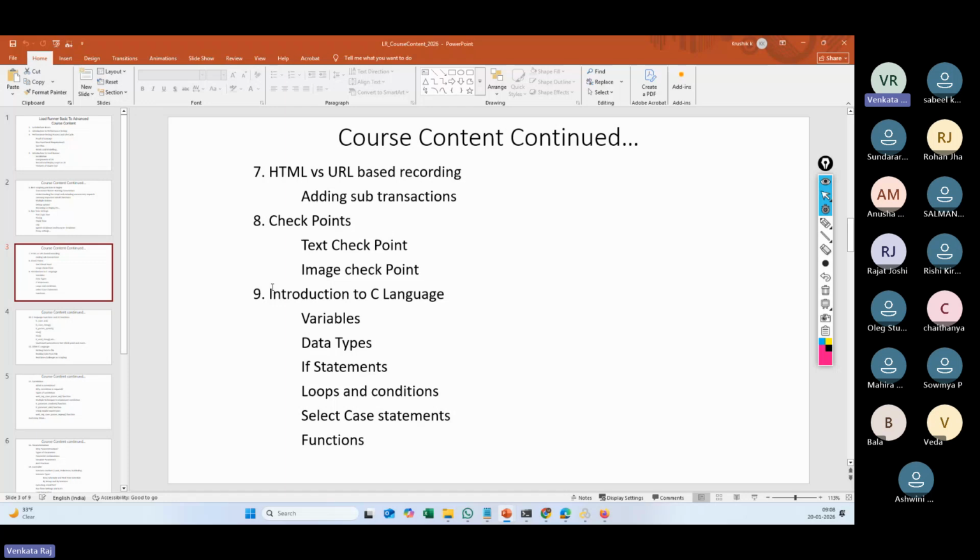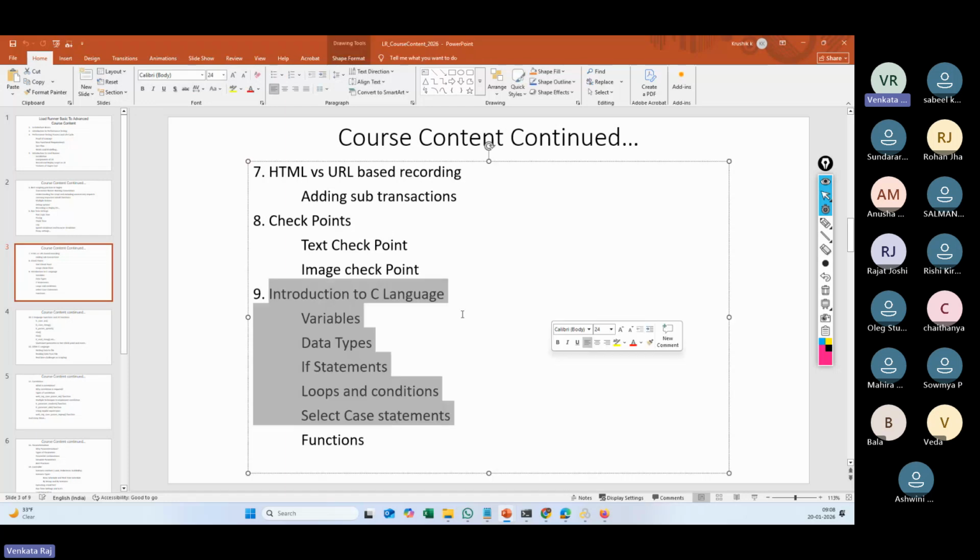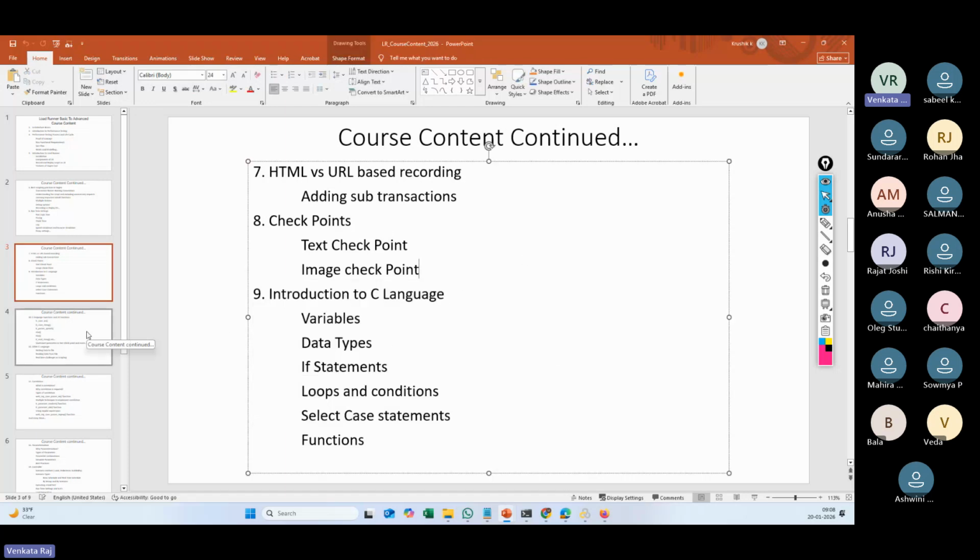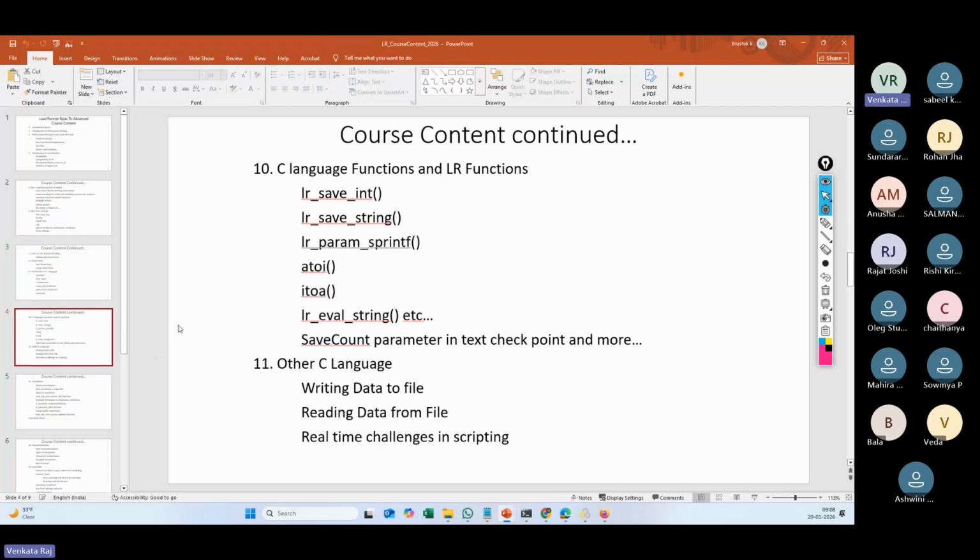So we will learn these basics, and these concepts will be used or merged with LoadRunner concepts to make it an end-to-end script. So these are some additional functions that we need to learn, which are important for enhancing the scripts. And we also learn some other concepts like how do you write data to some file, how do you read data from some file, because let's say I have some data in the file and I need to read it, or I want to write all the data in the file, right? You need to learn that, right? So we will learn those concepts as well. And also from interview perspective or from real-time perspective, I'll be teaching you all the real-time challenges in scripting.